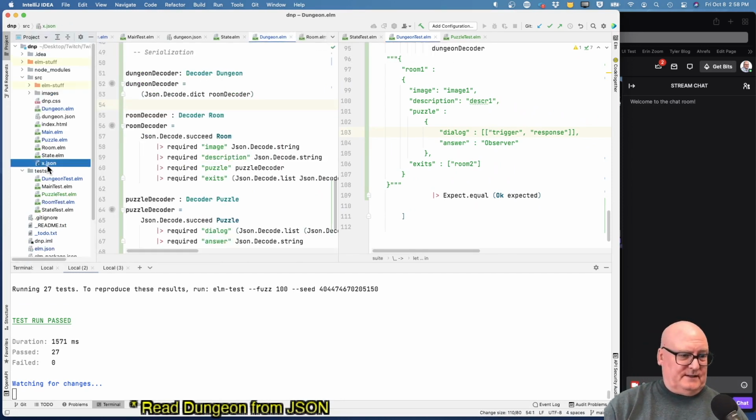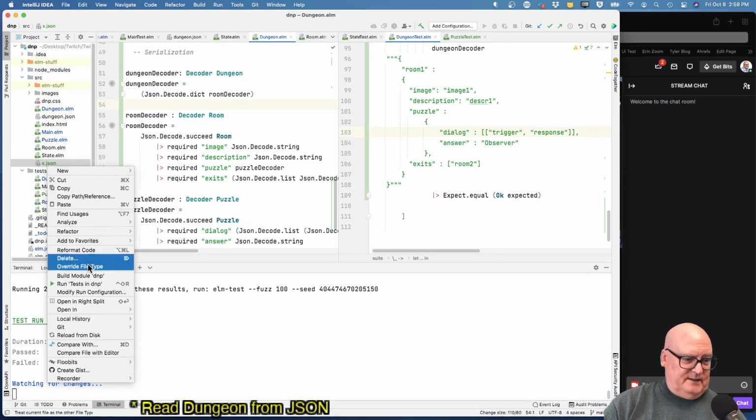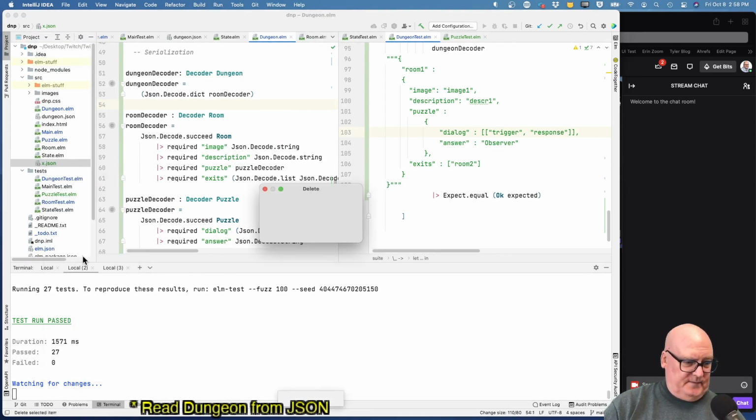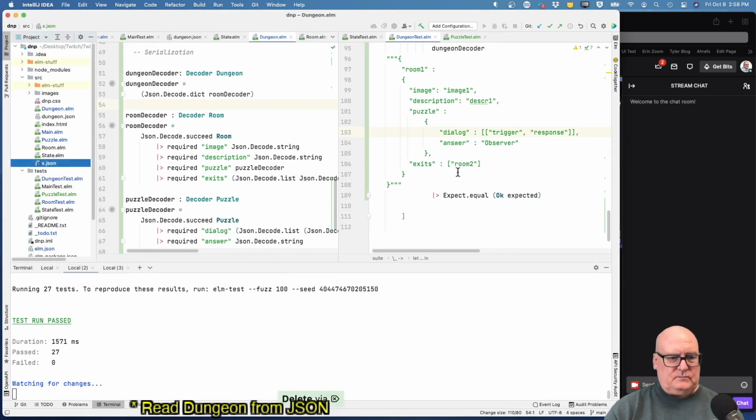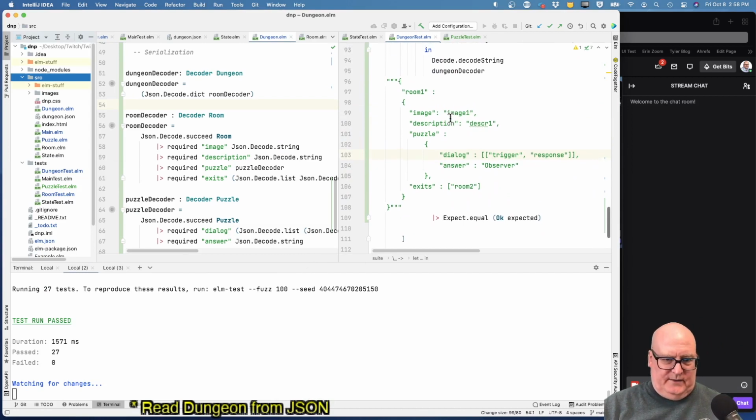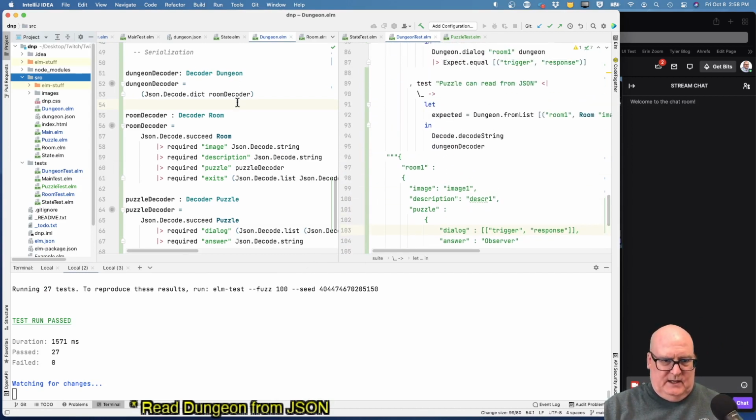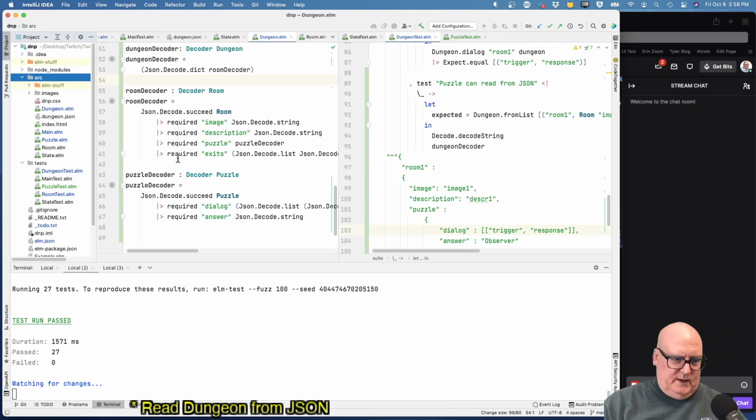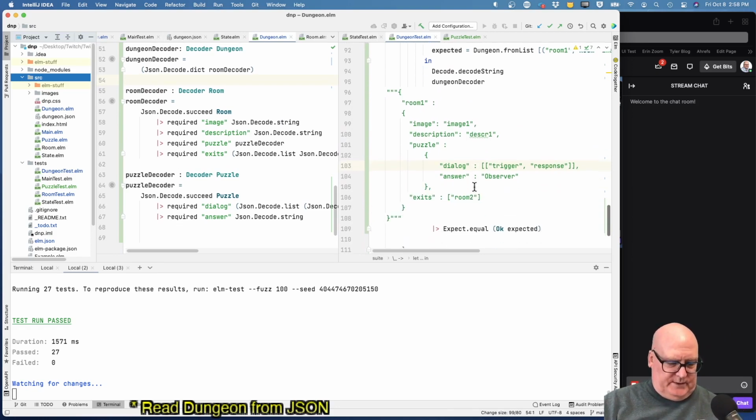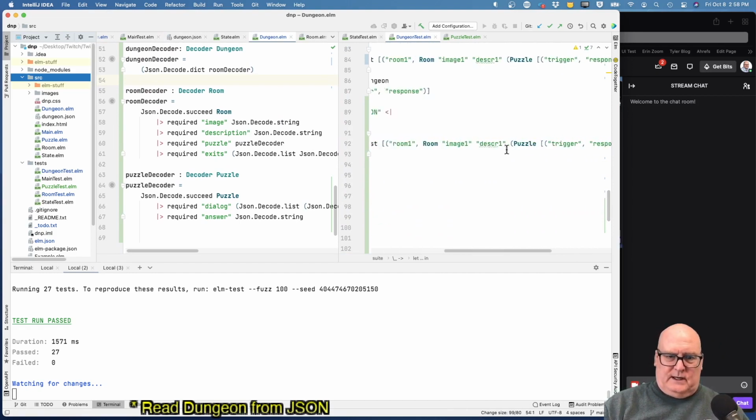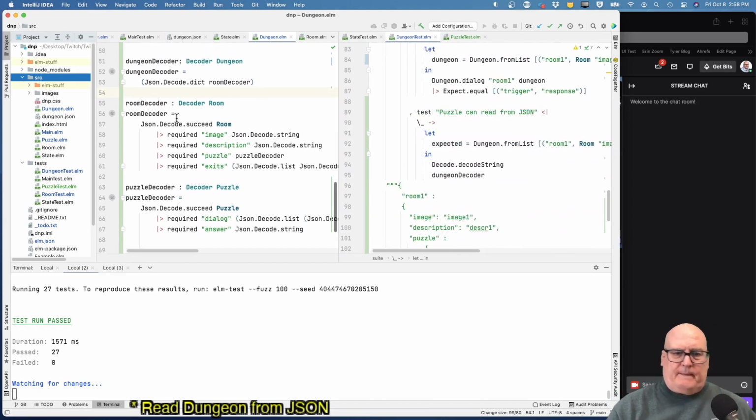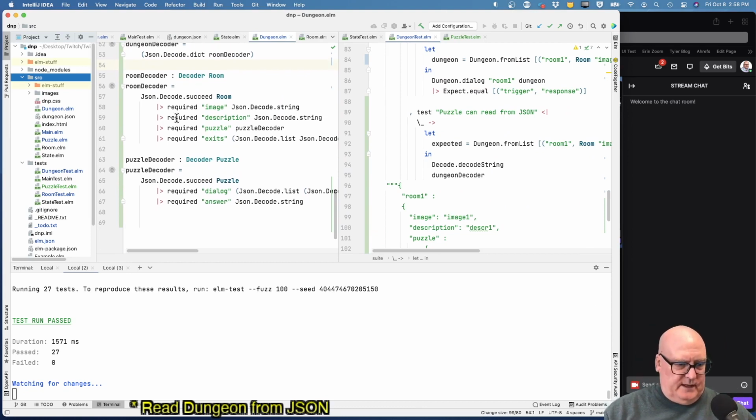I'm going to delete this. x.json. Okay, so I think what we have then is a valid dungeon decoder that can read the rooms and the puzzles and produce the right kind of objects for us. So I'm going to call that done for now. And then next time we'll integrate it in so that we load our puzzle from a file, basically. And I think that'll be a nice step towards tying this all together.